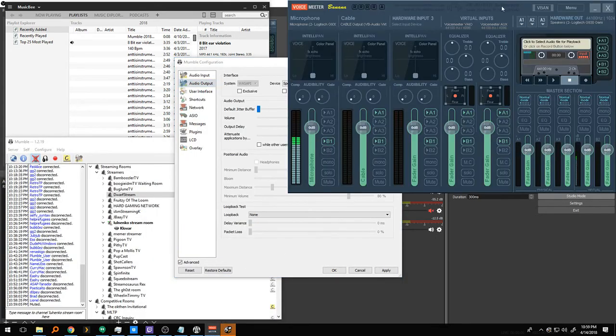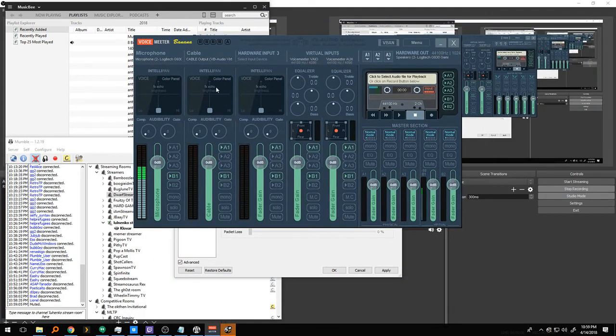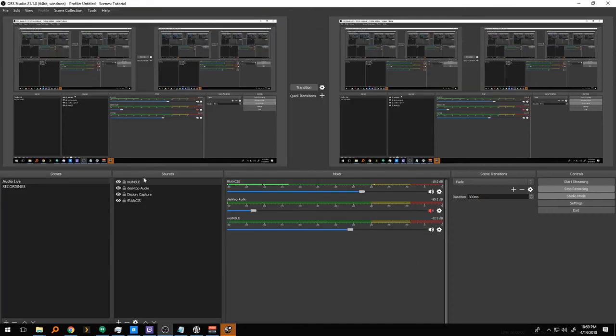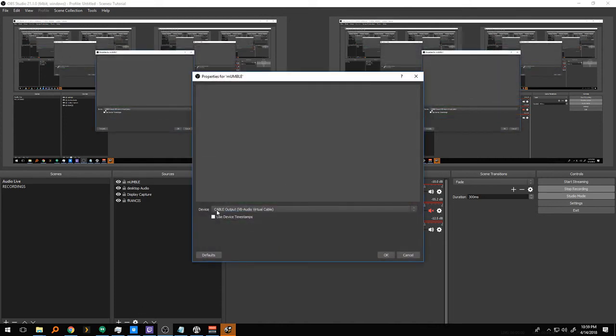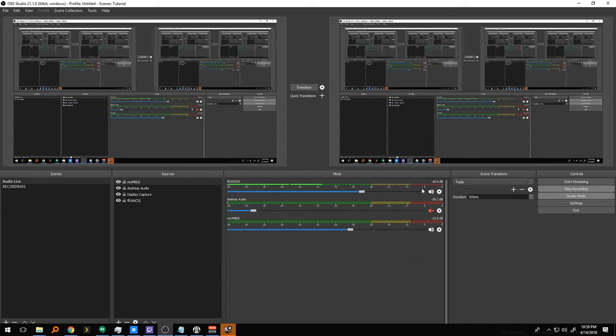I have my Voicemeeter monitor listening to the virtual cable, sending it immediately to my headphones, which I can listen to, while simultaneously sending that virtual audio cable into OBS. And you can see right there that it's a virtual audio cable, all while I'm listening to my music.